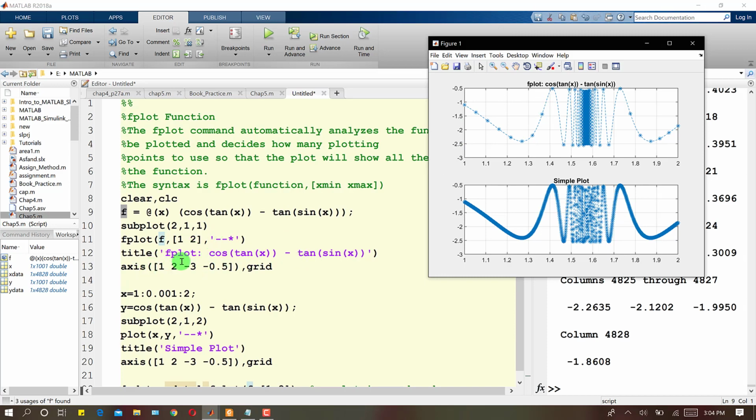x-axis limits. So we want to have between -3 to -0.5. So this is the y range and this is the x range. And this is the grid.